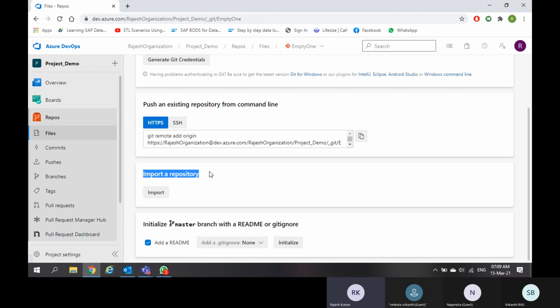For the migration from Subversion to Git and TFS to Git, you had better Google it. It's again a separate concept: how to migrate centralized version control system repos, whether a TFS repo or a Subversion repo, to Git.